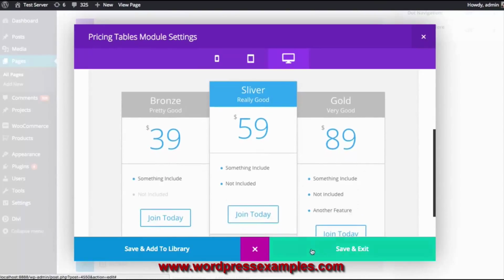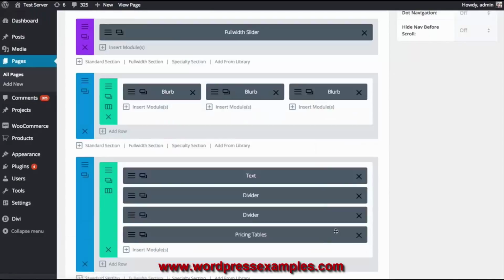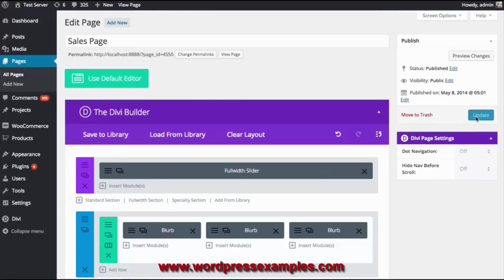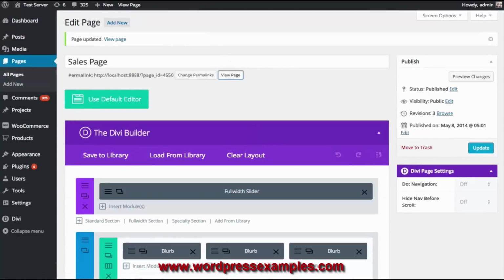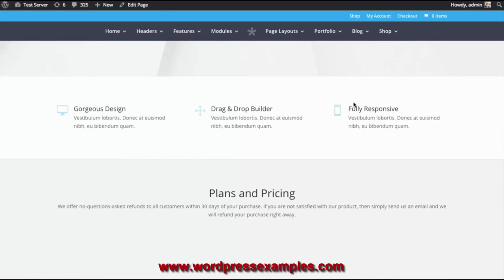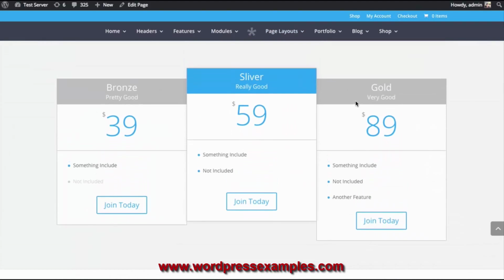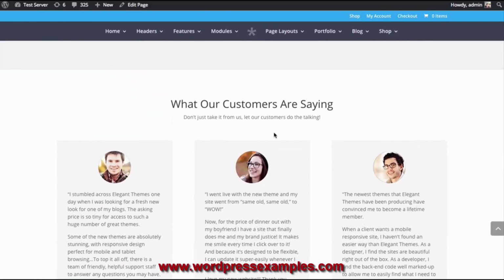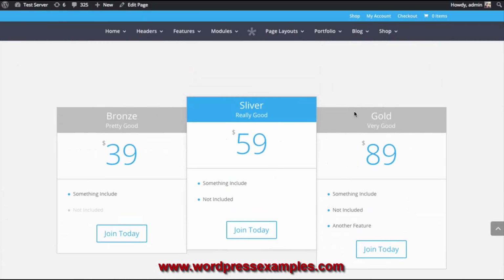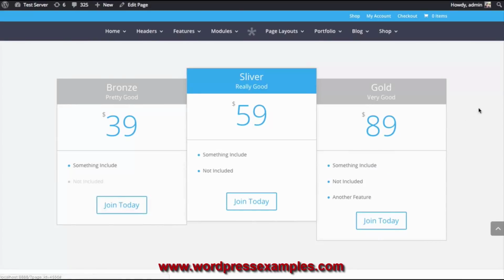So I can save and exit and update the page, and we can take a look at the pricing table on the front end on our sales page. So here we go. We have three packages, bronze, silver, and gold, placed above our testimonials. Now you can see they're kind of uneven here. That's because I included three features in the gold and only two in the silver.